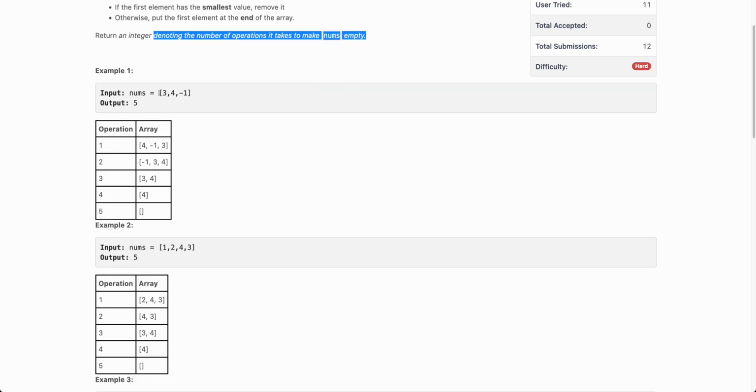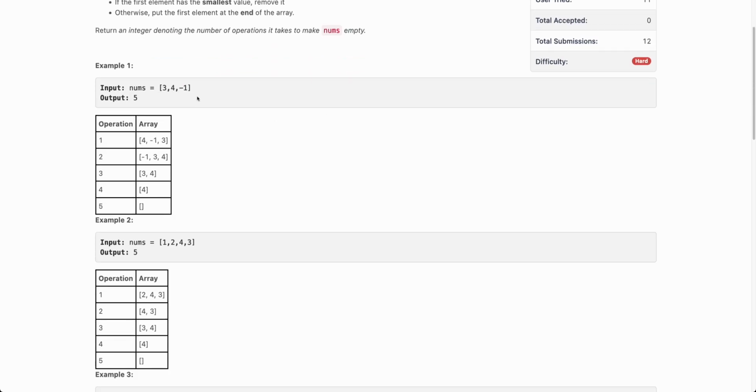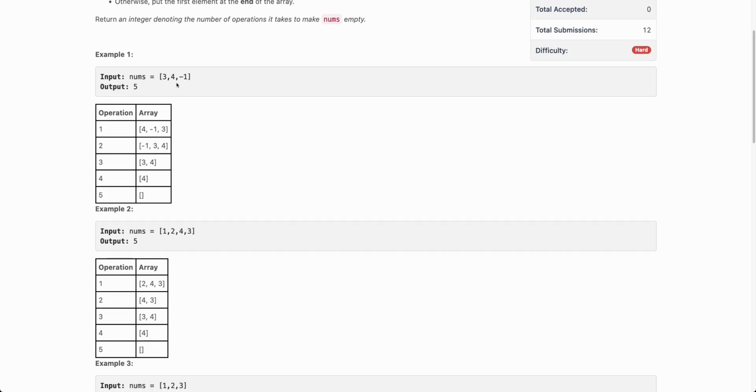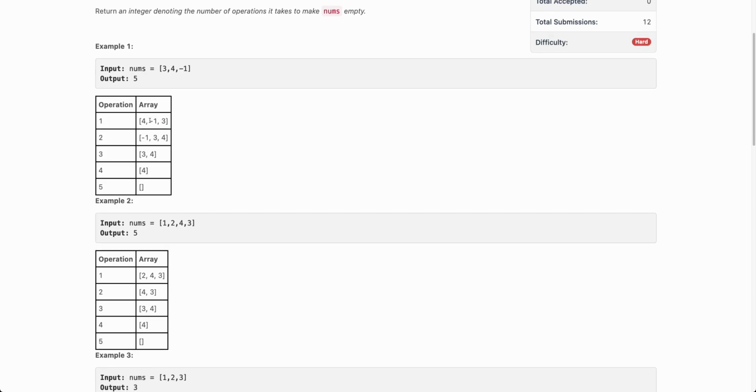So for example, let's say this is the array 3 4 -1. Now in this particular array, the smallest element is -1. So you have to remove -1 from the array first. You will see, okay, 3 is not the smallest element, so you will push 3 to the end. So the array would become 4 -1 3. Again, you will see 4 is not equal to -1, which is the smallest element, so you will again push 4 to the end. So -1 3 4. Now -1 is the smallest element, so you will remove -1 from the array, and the array would become 3 and 4.